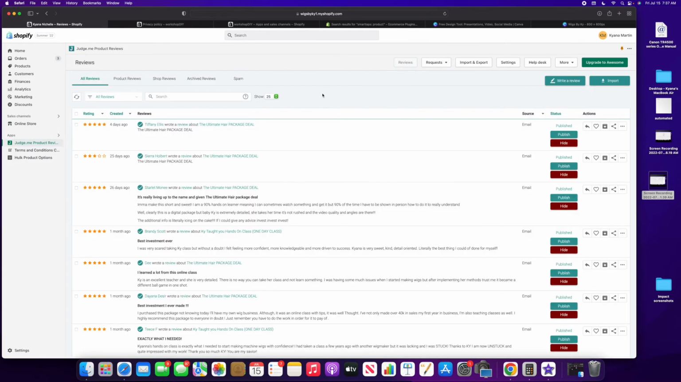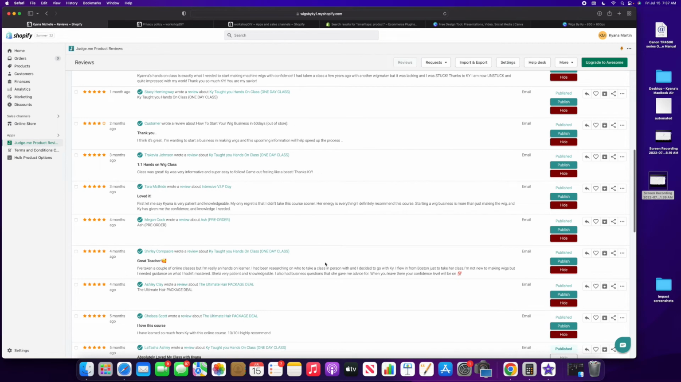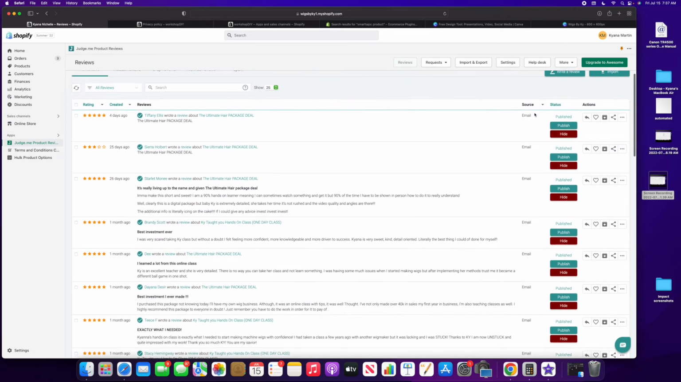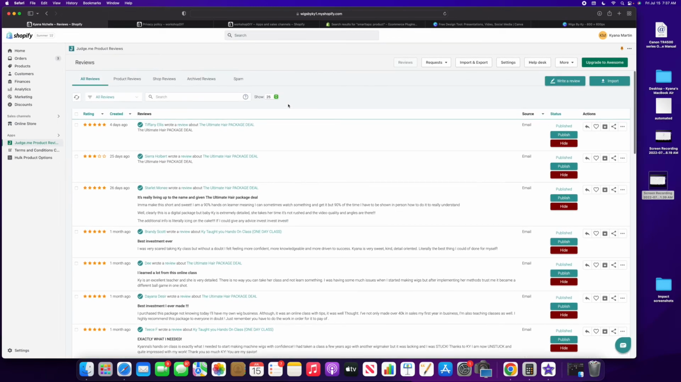Okay. So the Judge Me app is pretty explanatory when you set it up. All of the apps are really explanatory when you set it up. They literally go with you step by step. Okay, here are my reviews. Now, here's some cool stuff that you can do.